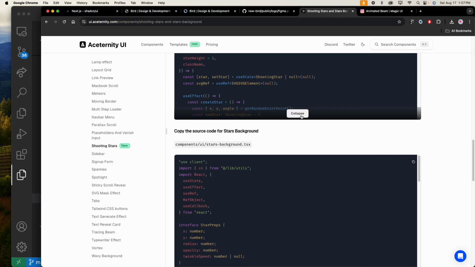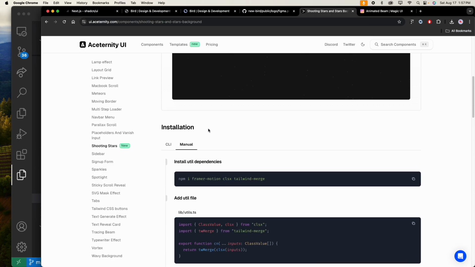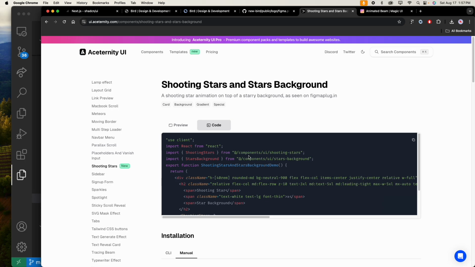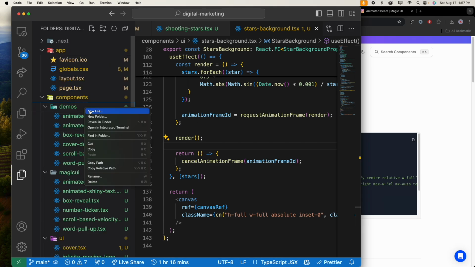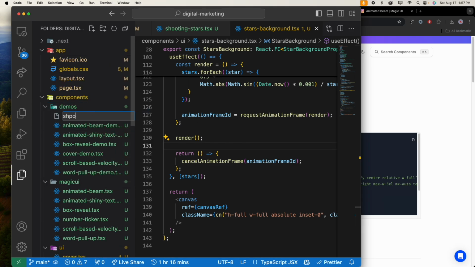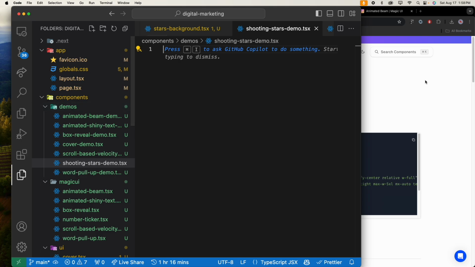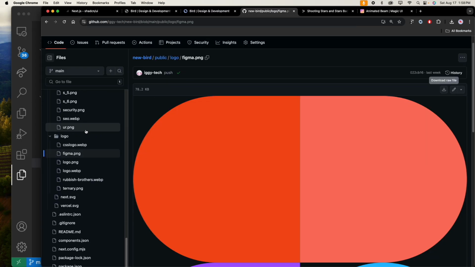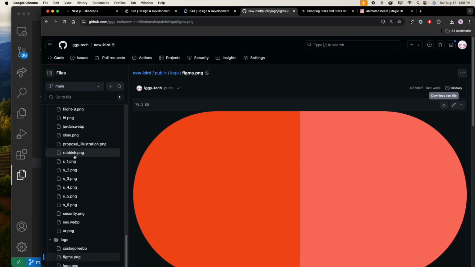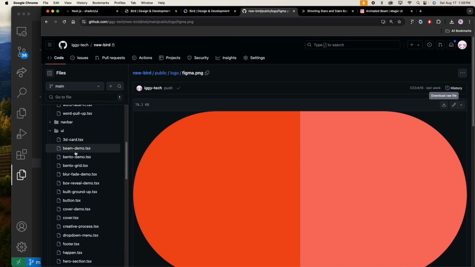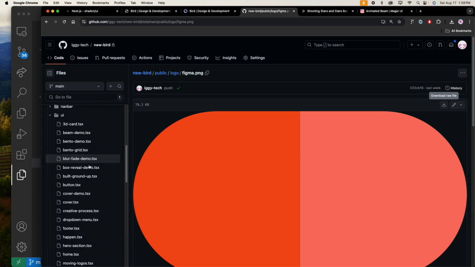Okay, now that we have that, we can start working inside of here. So let's go inside of our demos. Let's go ahead and do shooting stars demo.tsx. And again, very, very straightforward. Just go inside of the Git repository. I've already set up all the code so that it's very easy to use. And just go ahead and grab it.